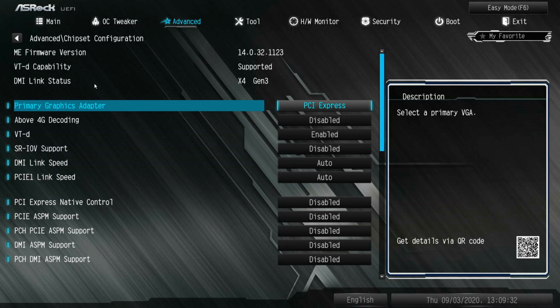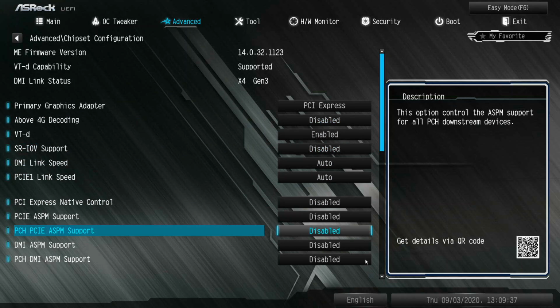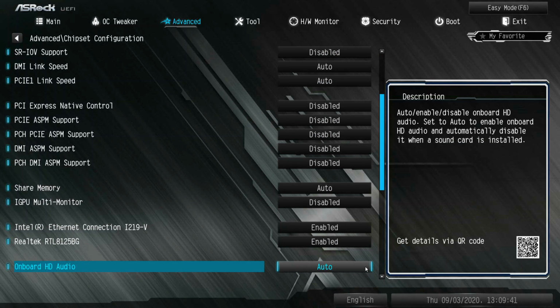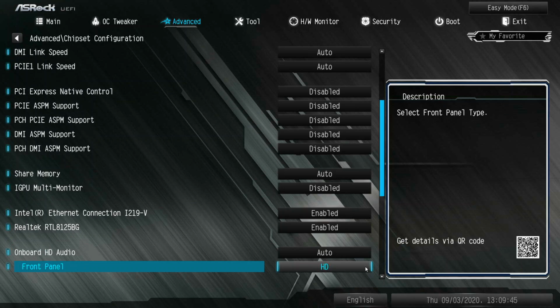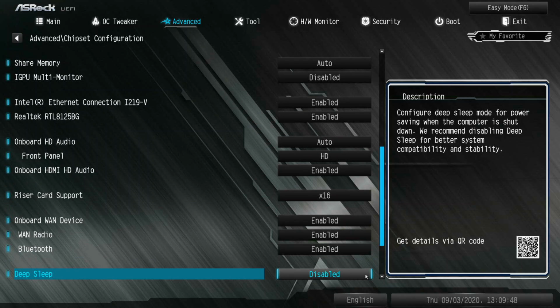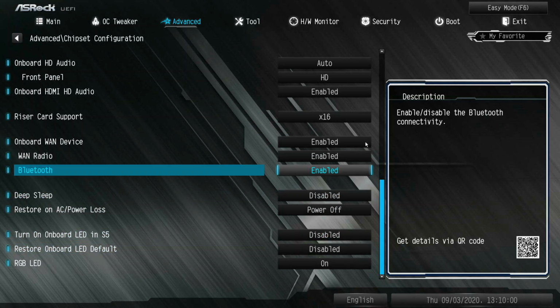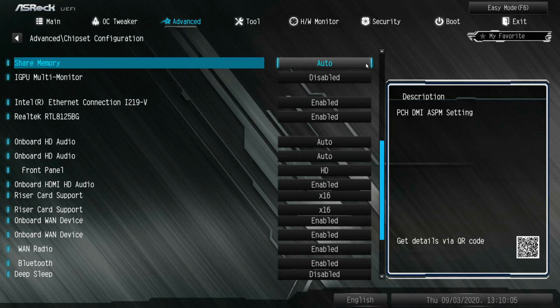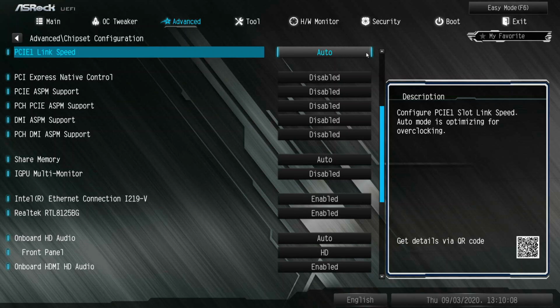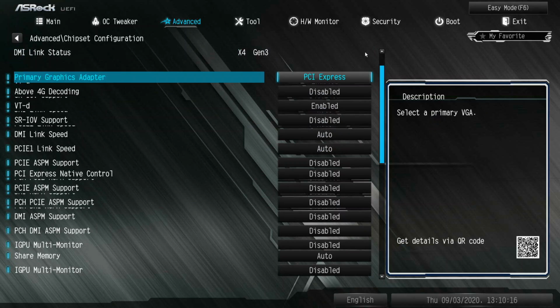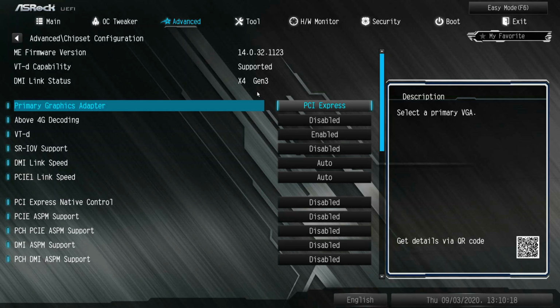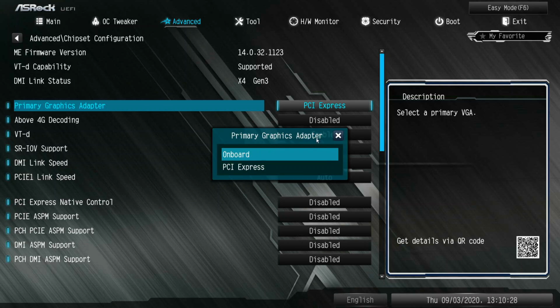Chipset configuration. Trying to see where there's a couple things in here. So this one has integrated graphic stuff, and the RGB LED, you can turn that off here if you wanted to. So a lot of stuff in here we're not going to get into, but hopefully just seeing it on the screen is helping those of you that were interested. Shared memory, so this should be integrated graphics memory. And if not, somebody will correct me. If you want to change your primary graphics adapter, you can do that here as well.